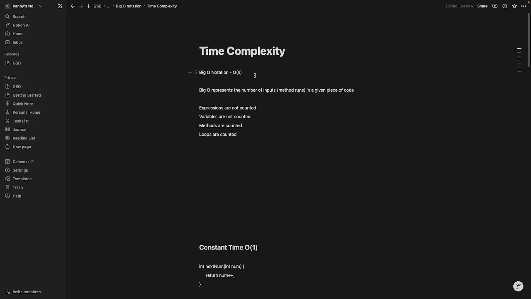But let's say you have a function that calls another function. That function is going to get called, added to the call stack, and then it's going to call another function, and the first function hasn't completed yet. So now there's two functions on the call stack. And so the amount of calls that are on the call stack is going to be counted towards time complexity.